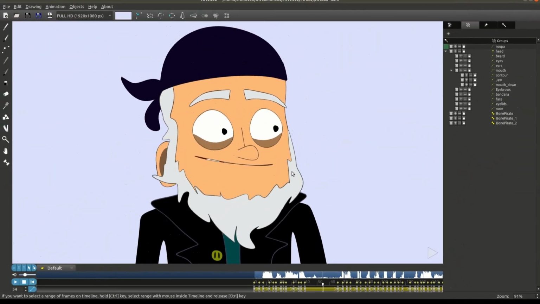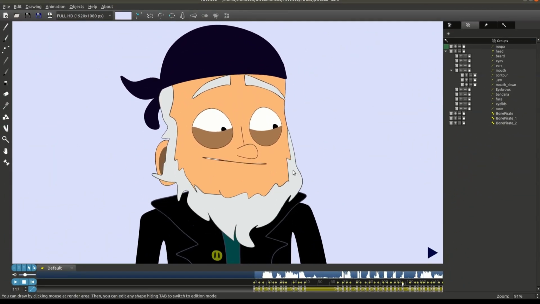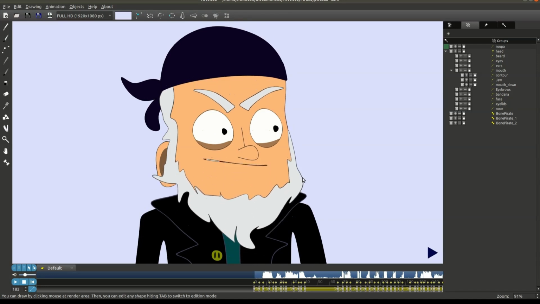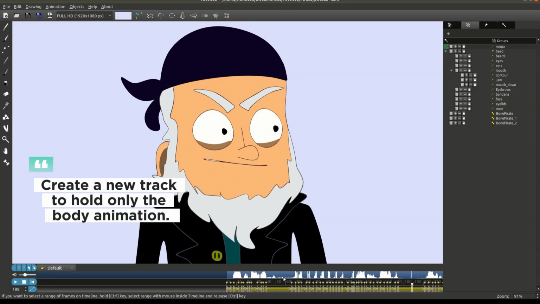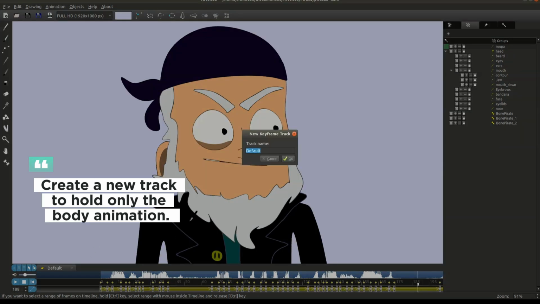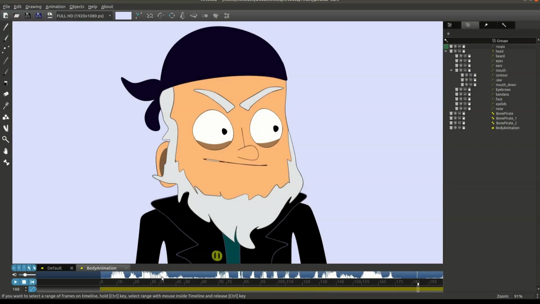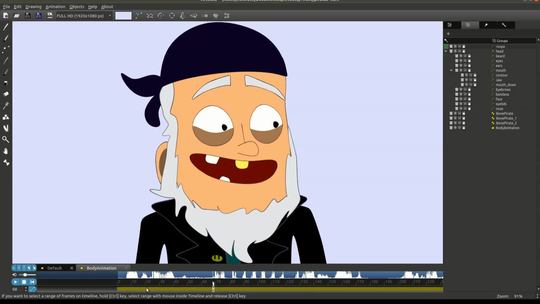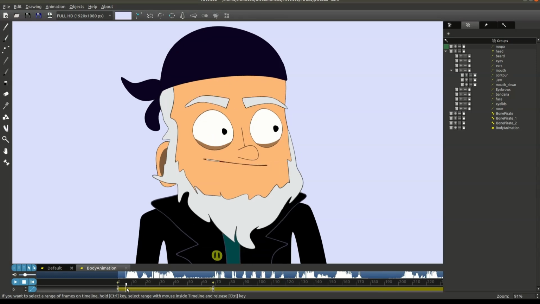Let's animate the character's body. To do this, we will add a new track so that we have new keyframes without the previous keyframes being lost. Keyframes must be created at moments when the body must move depending on the scene.